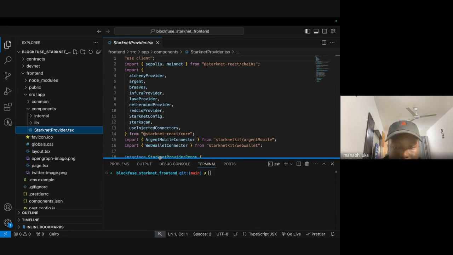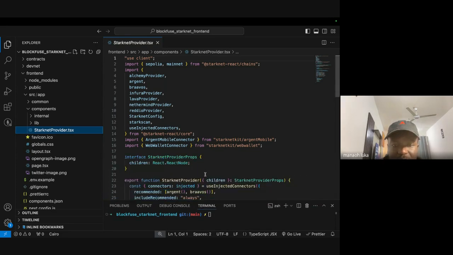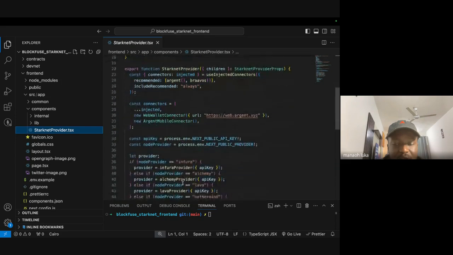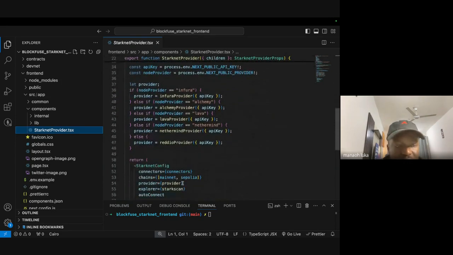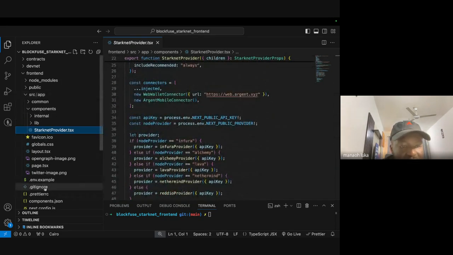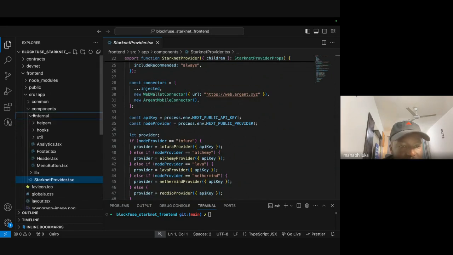I'll be coming back to explain this page, which is very, very important. But for now, let's just look at the anatomy of the whole project. Let's check internal.